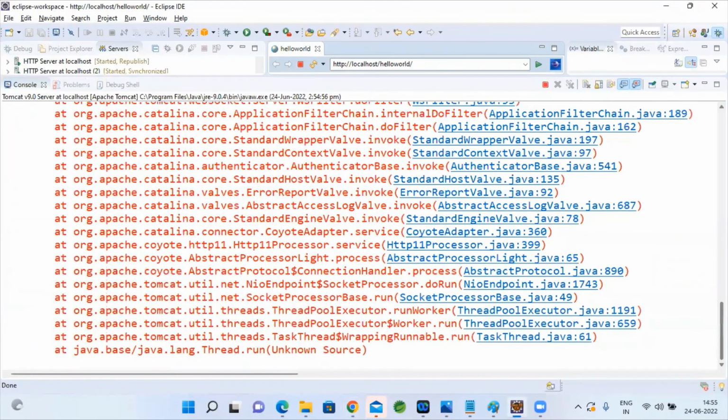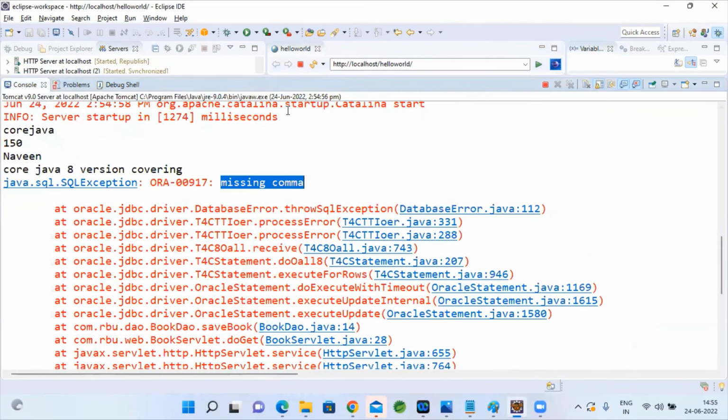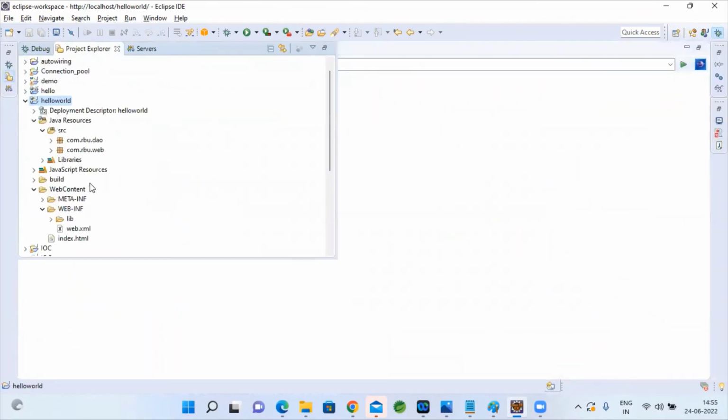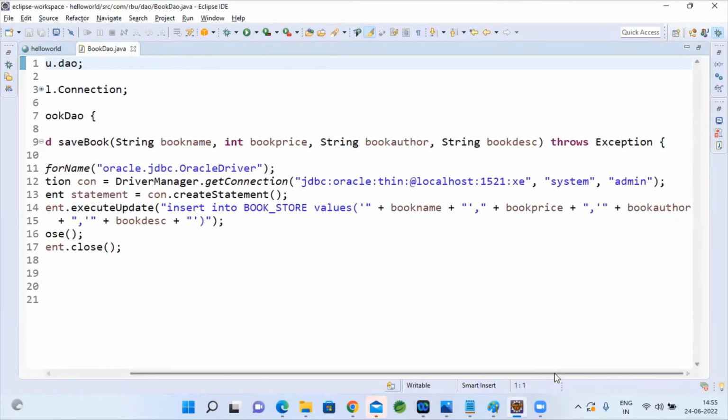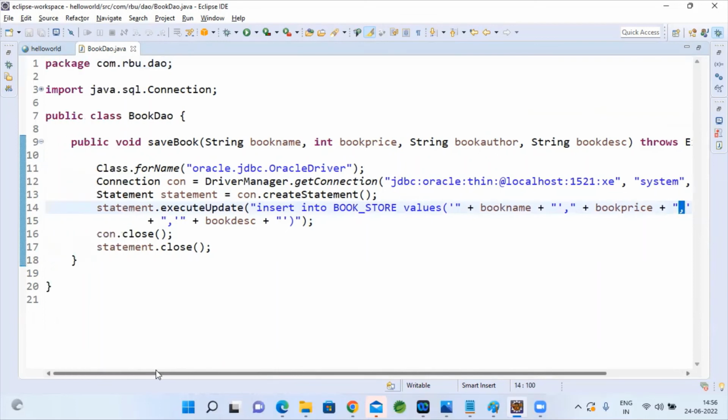So we got an error. What is that error? Comma missing. So something we did wrong. Go to the DAO. Check it here. Book price, book author, book description, book name, book price, jdbc:oracle:thin:@localhost:1521:xe, admin. So bookstore values: book name, book price, book author. Okay, the author single quote is missing, then book description.